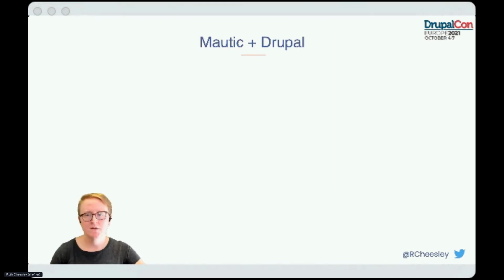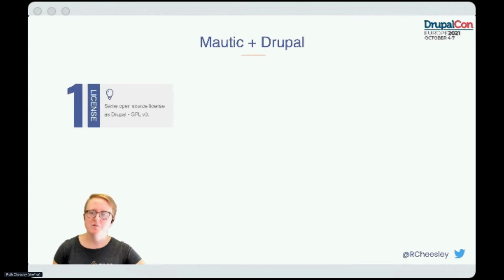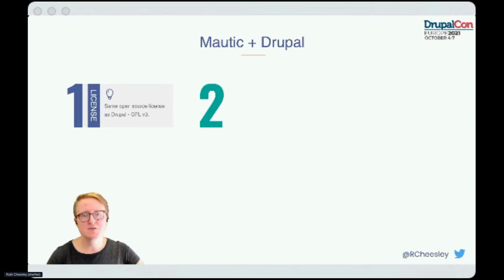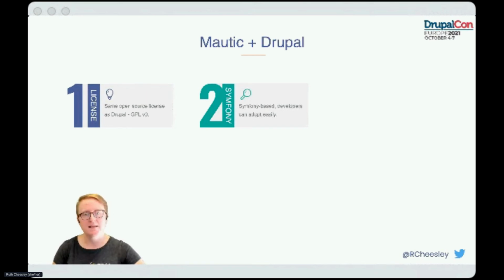The second thing is that if you have developers in-house, they're probably very familiar with Symfony. MoreTick is already based on Symfony, so the crossover there means they can probably adapt quite easily to working with Symfony as a platform in MoreTick. We probably have our own little quirks of how we do things, but generally speaking, the platform itself is the same across both.